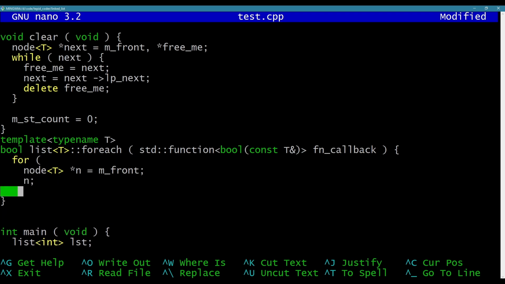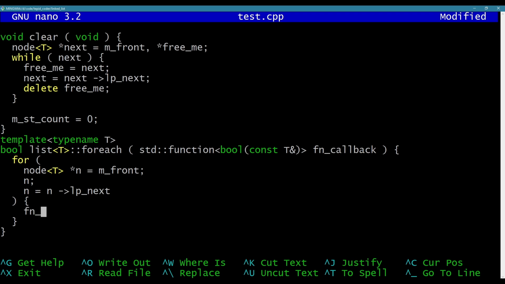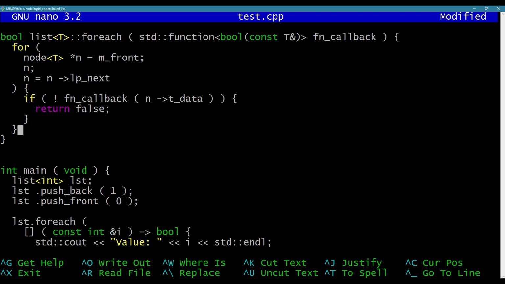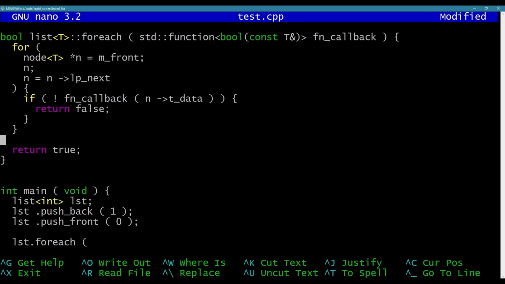So while in points to something valid, in equals in lp next. And I could make a reverse for each and stuff too, but I'm not going to for now. So if in callback, it's going to be in t data, I think I called it. If this returns false, that means the user wants us to stop early. So return false, something went wrong probably. Return true otherwise, they didn't return false to us.